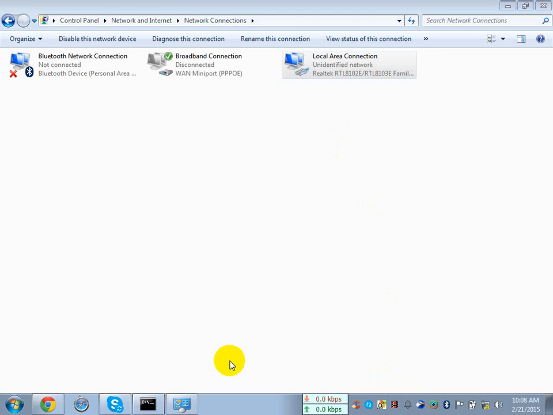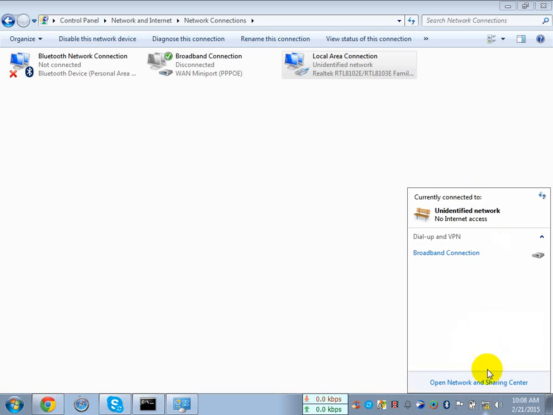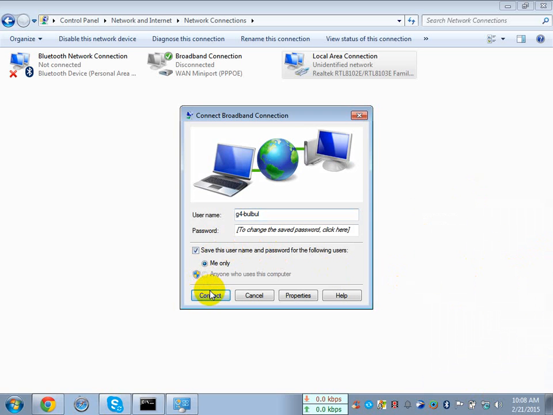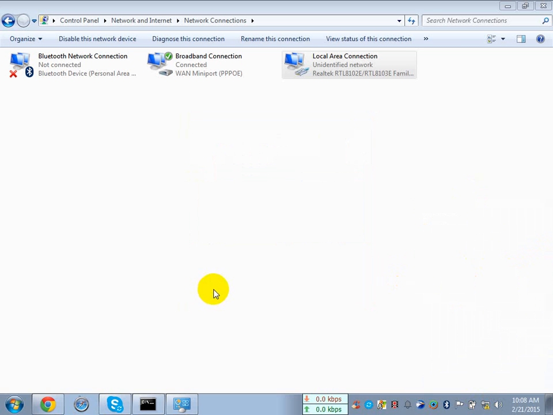Now as you see, the local area connection shows unverified network, no problem at all. If you see that unverified network, you don't need to worry. You just click on your broadband connection and hit connect. Now connected. Now you can see your broadband connection is connected, no problem. Your MAC address is already changed.